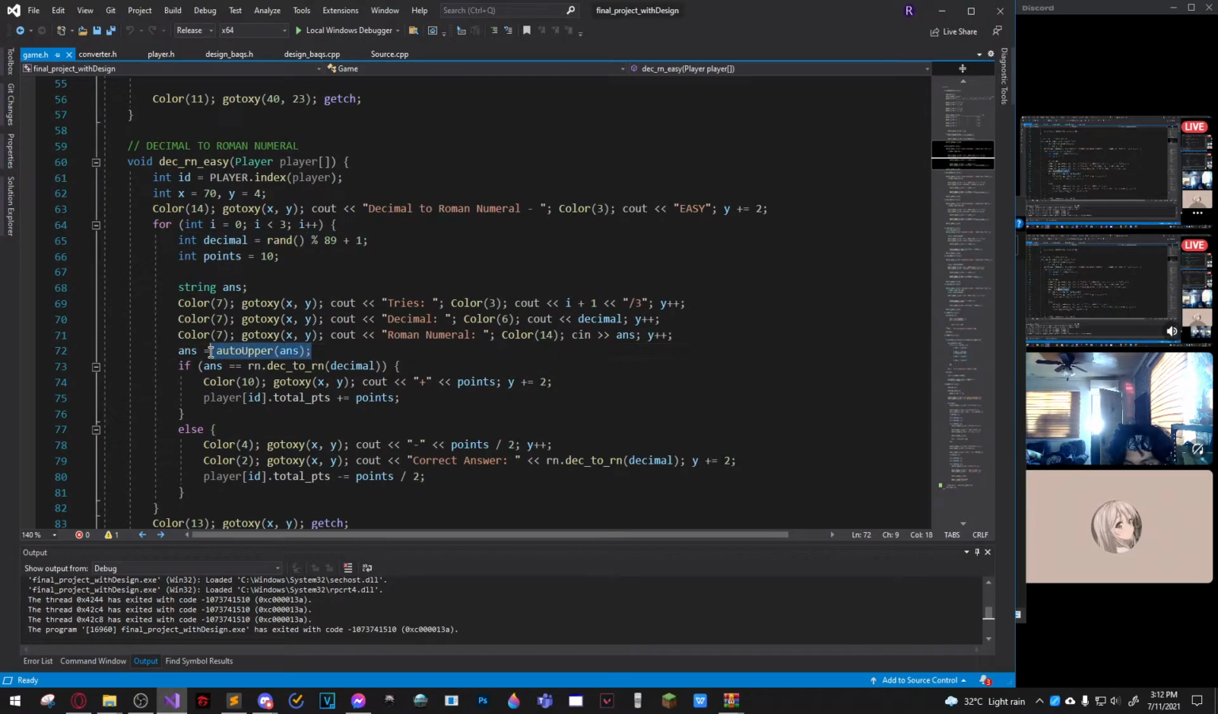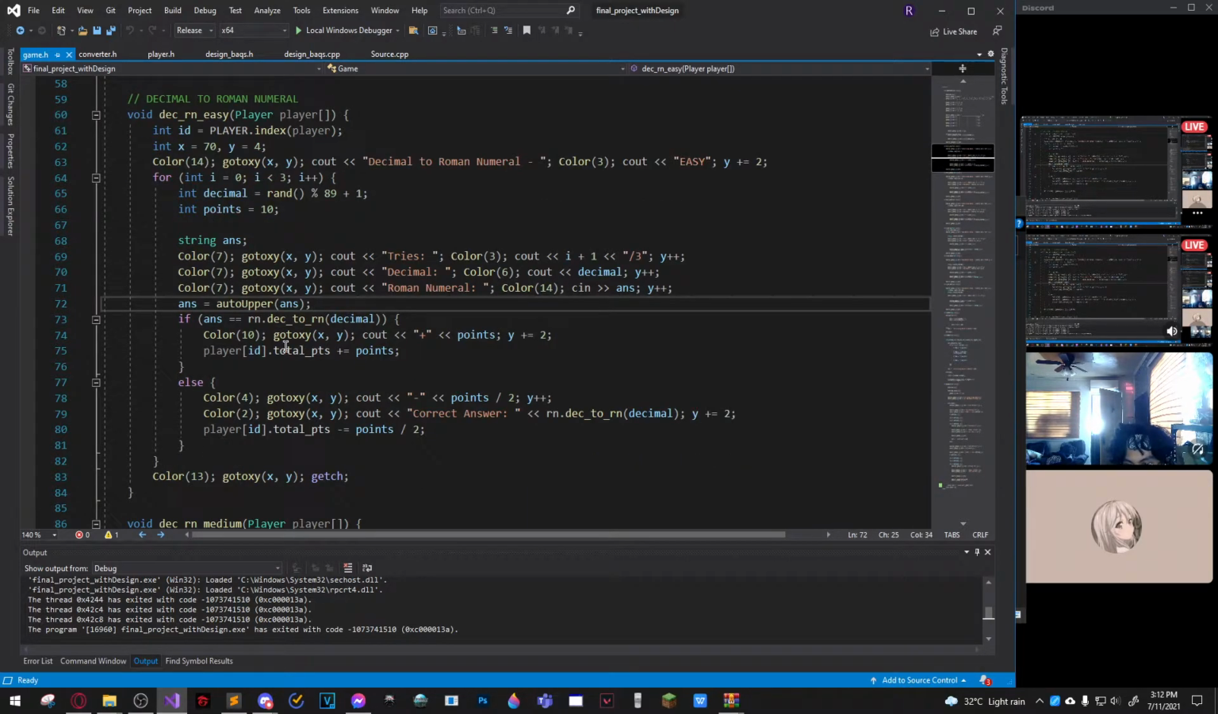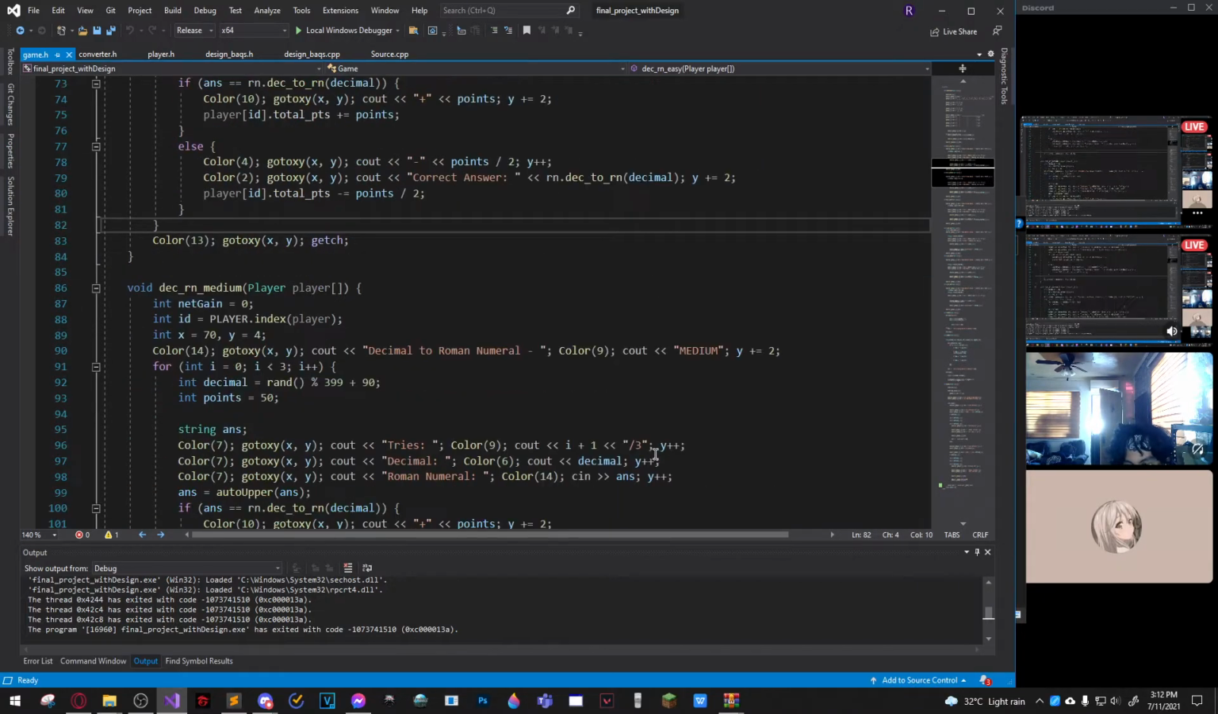Over here I make use of auto upper again, so that it auto capitalizes here if the answer is correct. If the answer is equal to whatever is returned here, then you get plus points. If not, then you get negative points, and then it's going to show the correct answer as well.